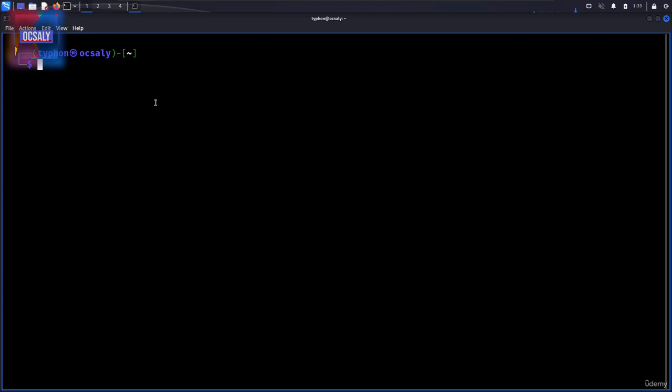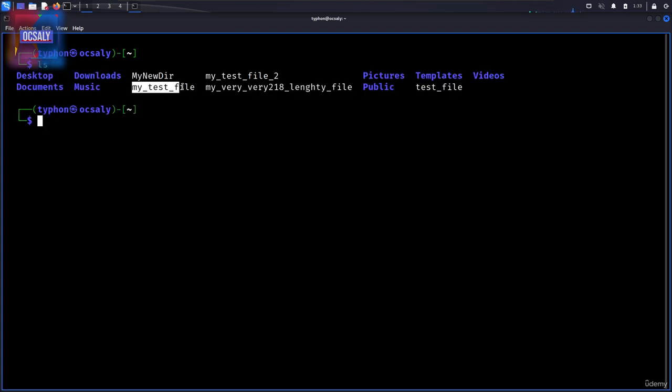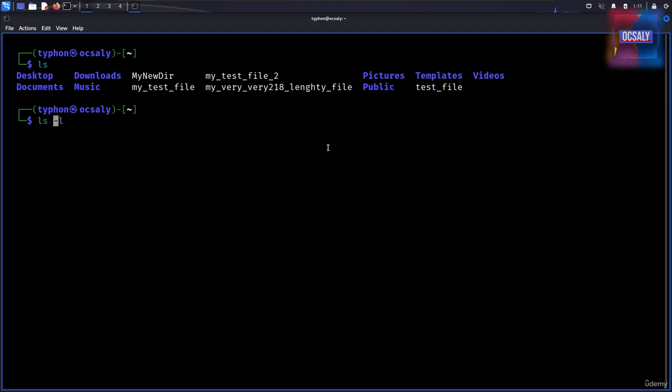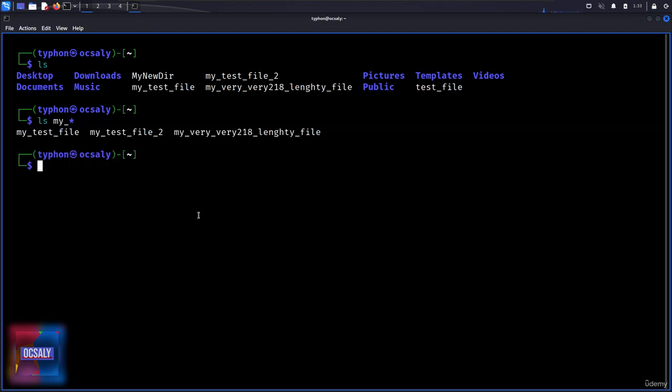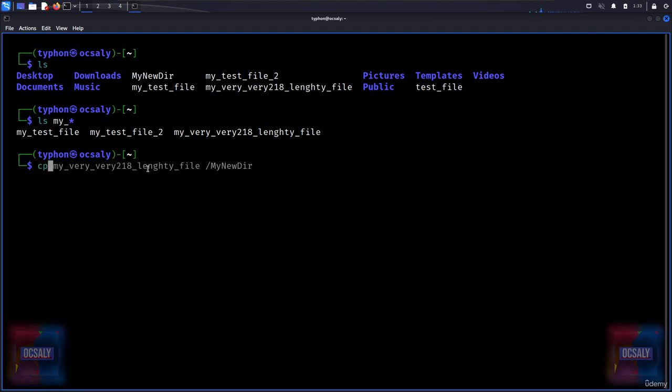For example, in this case we have ls, and as you can see we have my test file 2, and my very lengthy file here. When you write ls my here, it will show files and directories that start with my and underscore.